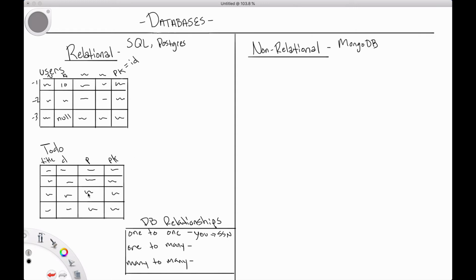One-to-many is what we've got going on here. Users to to-dos. So I'll say user to to-do. Because a user may have many to-dos, but each to-do will only belong to a single user. So one-to-many. Then lastly, we have many-to-many.